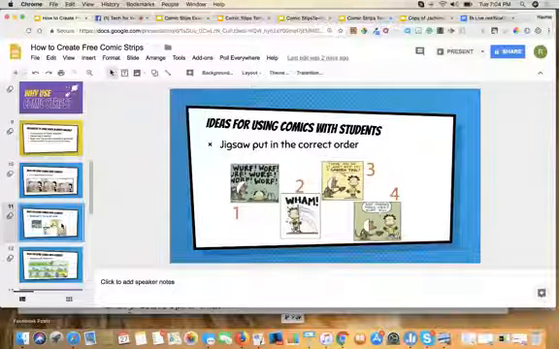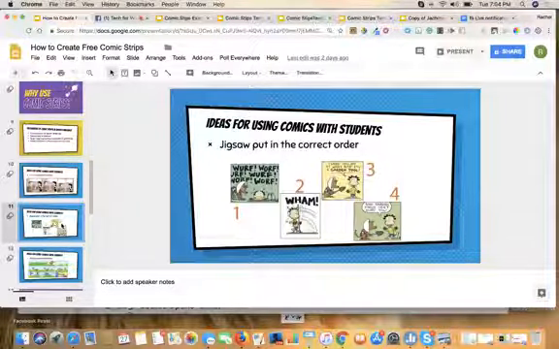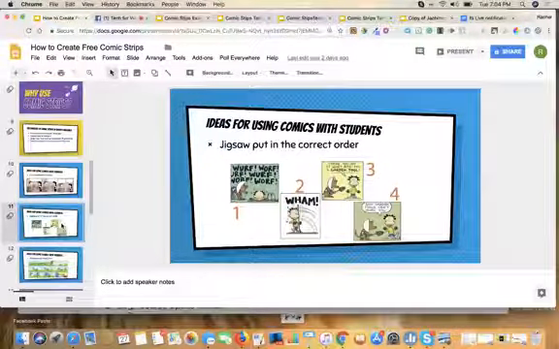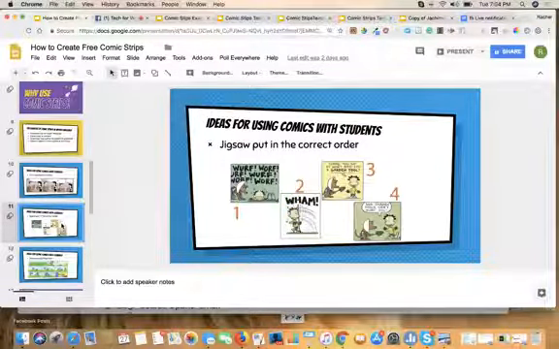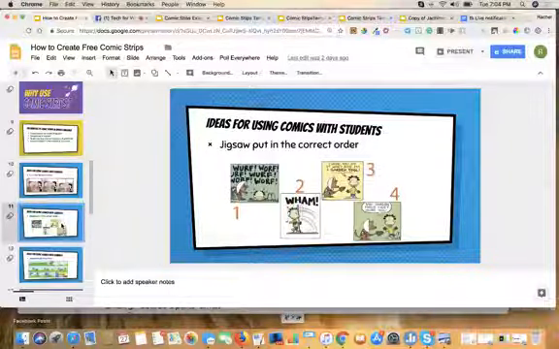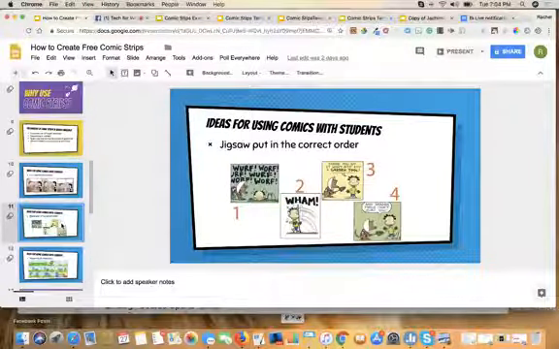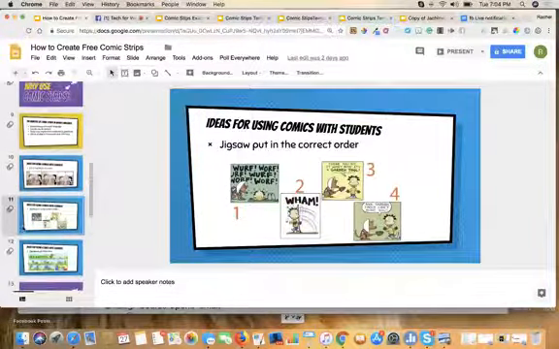Another idea is to do like a jigsaw, where you can print out the comic strip and then cut it up and have the students put it back together. So they would have to put the pieces in order. The students can do this individually, or they can do this as a group or as a pair and work together and collaborate, discuss which scene goes first, etc. So it's another great idea.